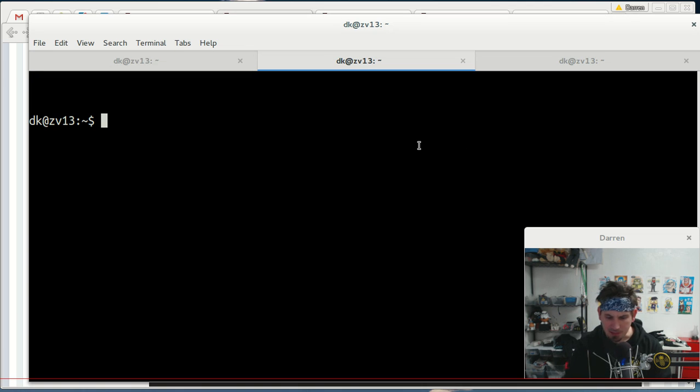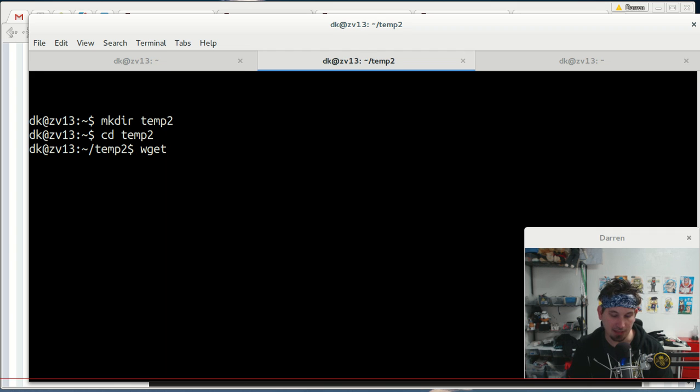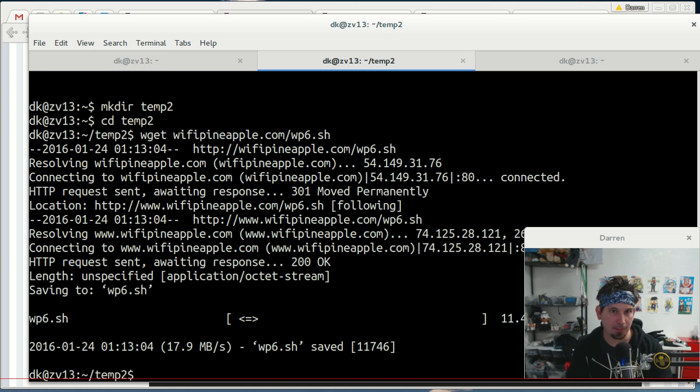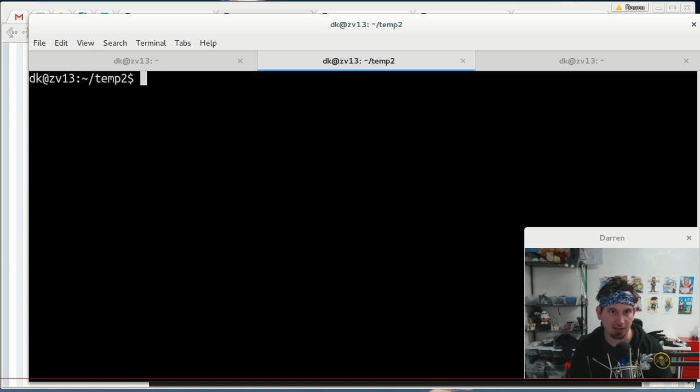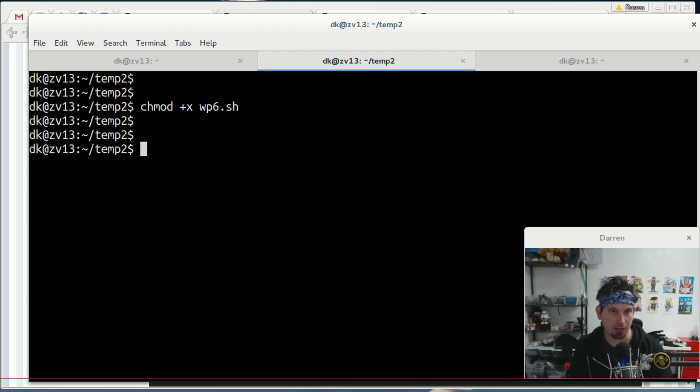So if you haven't already, I'll make a new directory here and wget the latest. Grab the latest version of WP6, I think this is version 6.3, from wifipineapple.com/wp6.sh, and then make that executable. And then you can go ahead and run that as root.